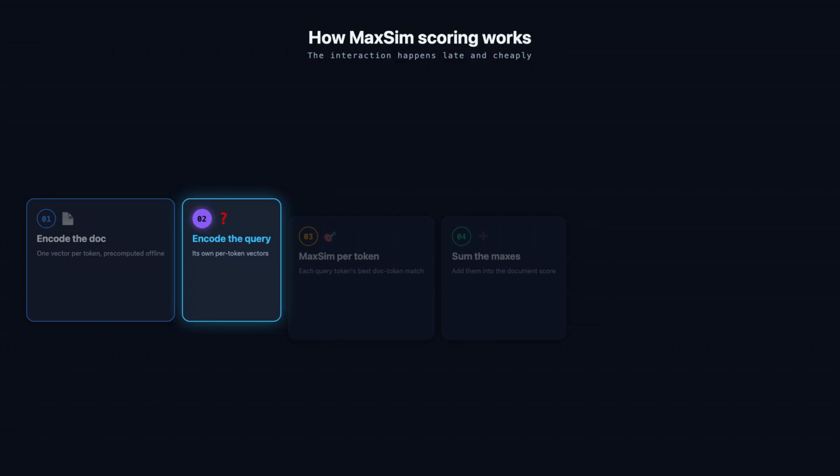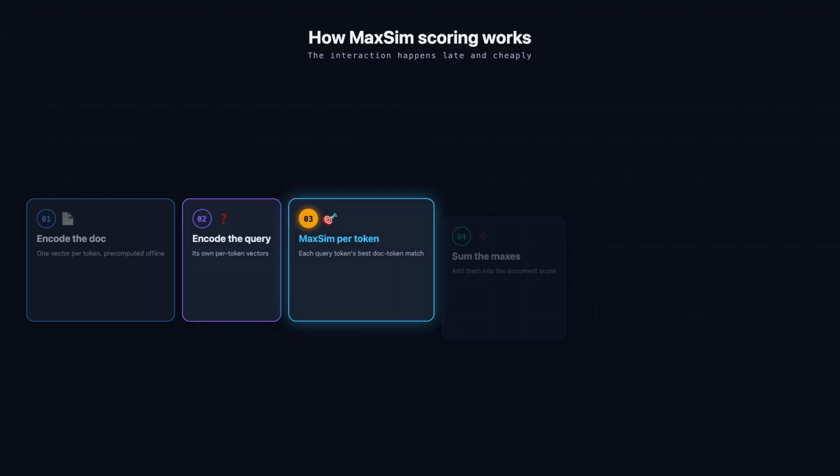Now both sides are represented as small sets of token vectors, ready to be compared directly against each other rather than as two lonely single points collapsed from all that text. Now comes the interaction. For each query token, scan every document token and keep its single best, its maximum similarity. Each query token essentially finds the spot in the document that answers it most closely, and that fine-grained matching is where the precision comes from.